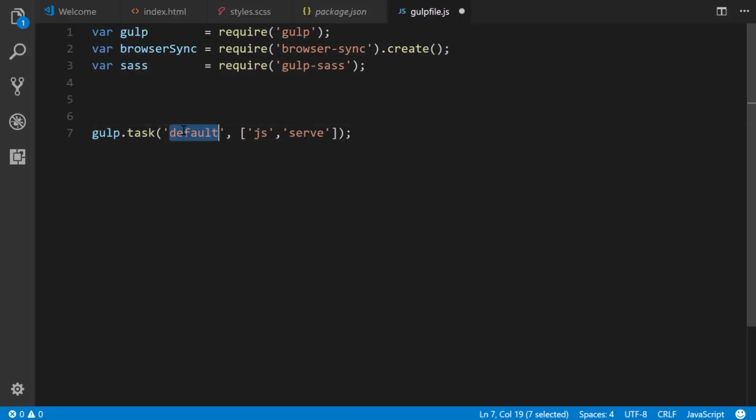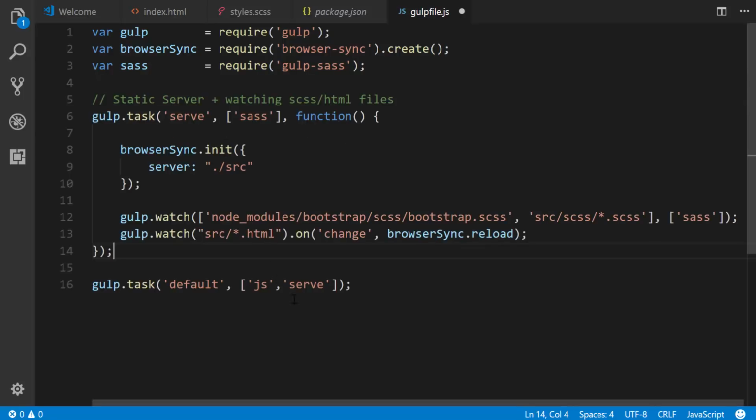Any gulp task that's named default just means we can type in gulp in the command line. When we do that and hit enter, it's going to run whatever we specify here. So it's going to run two tasks called js, for JavaScript, and serve. All right, so the serve task, I'm going to paste right here.